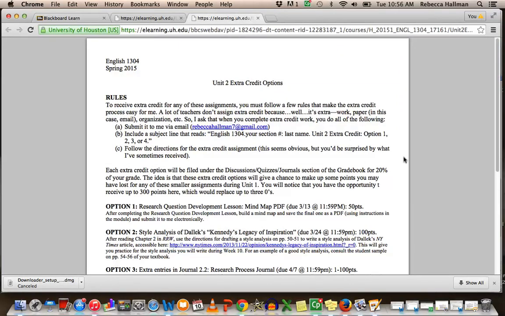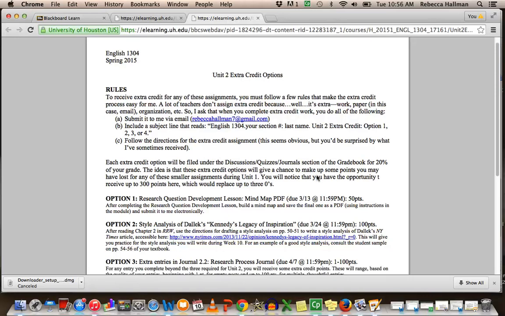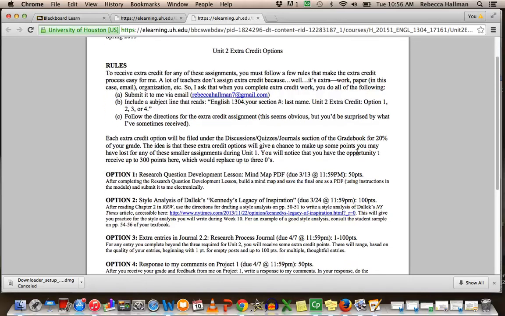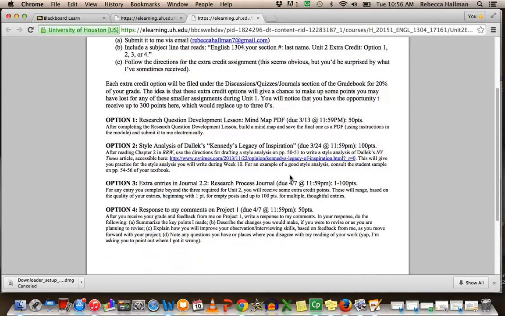Tell me what option you've chosen, and then please follow the directions. I know that seems obvious, but sometimes people do everything else right and then they don't follow the directions for extra credit. Extra credit takes extra time for me to create assignments and also for me to grade them, so I'm not going to spend extra time trying to give you the directions again. So it's your responsibility to do that.